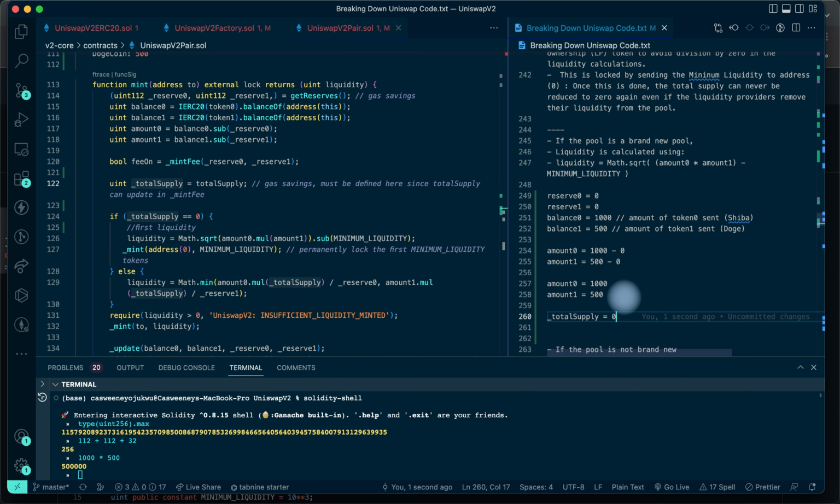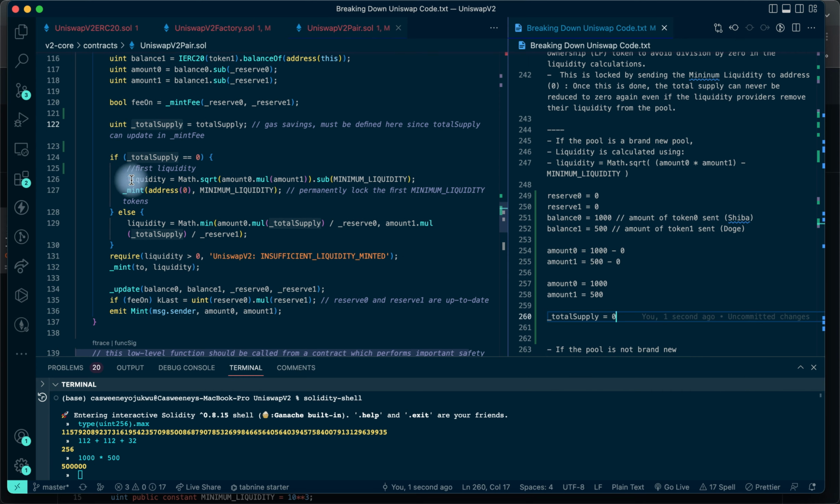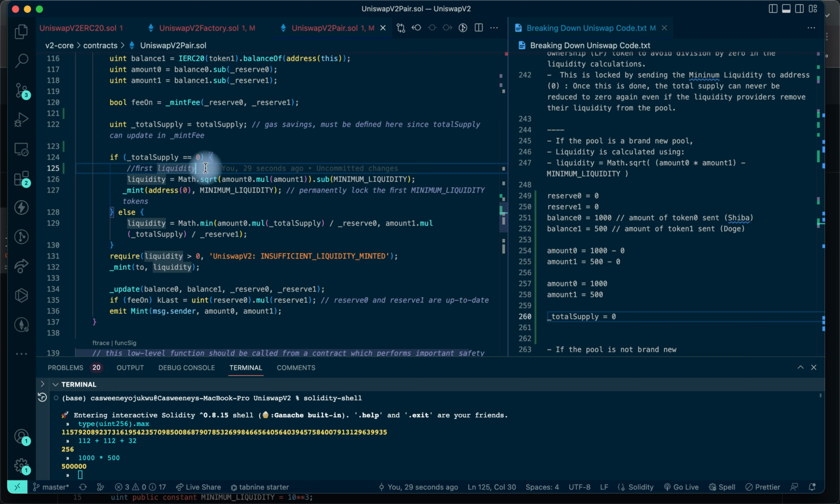Follow me while I take you through this ride of Uniswap V2 breakdown. I'm enjoying this actually. So let's go. On line 124, you see where we have if total supply is equal to 0, that means this is the first liquidity that is coming to this V2 pair. And the calculation for first liquidity is different from the calculation for subsequent liquidity, right? Hope you get that.